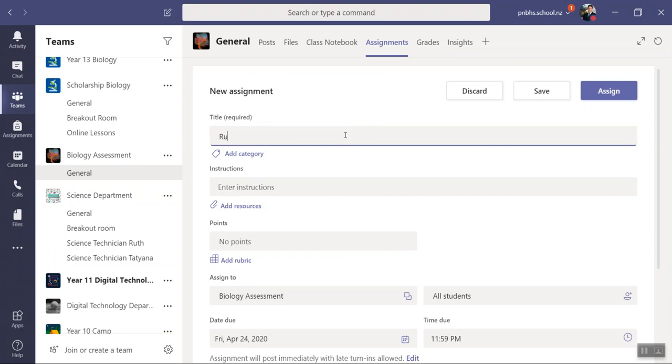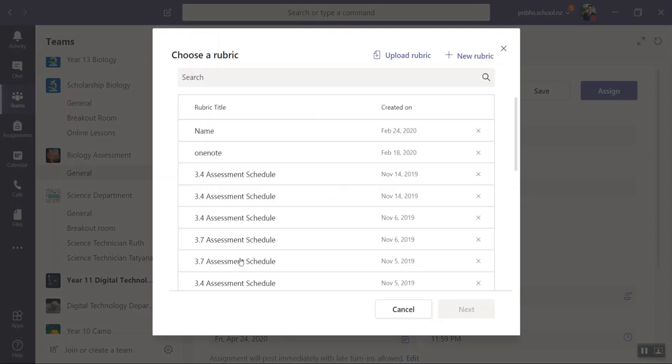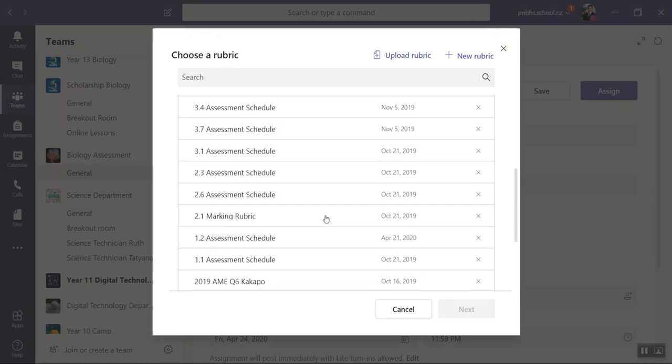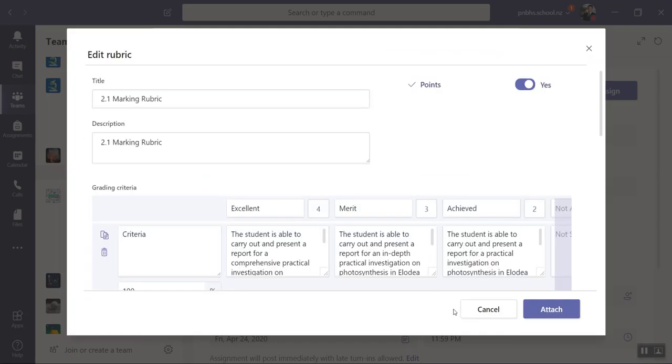I'm just going to call this rubric. To make a rubric, I want to give it 4 points, and I want to add a rubric. You can either make a new rubric or you can add an existing rubric that you already have set up. I'm just going to choose an existing one so I can show you what it looks like when you make it. So here's an existing one. I'm going to click next.